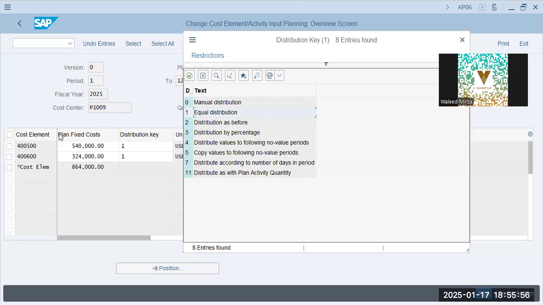Equal distribution means that between the cost centers, the distribution will be equally divided. As before, for the next run, next cycles, if you're using the same layout, same cost centers, it will be as before. By percentage, of course, you will have to give some percentage over here. So these are some of the values that we usually use. So we are going for equal distribution.